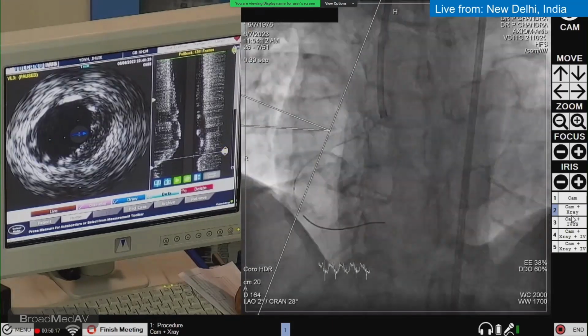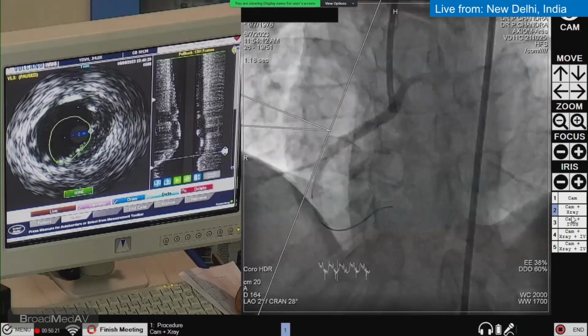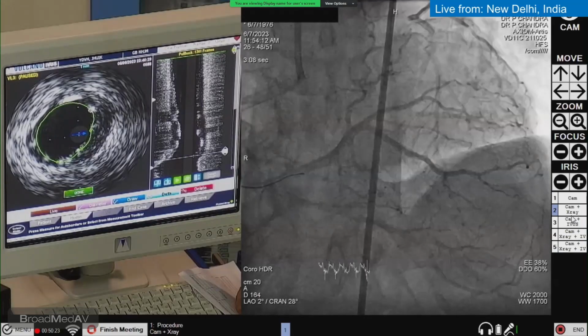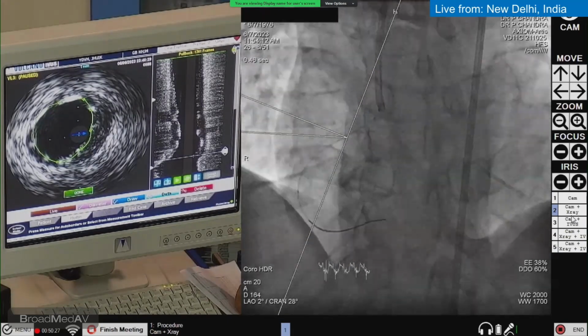I'll take the guiding out. And since I saw that there was some hematoma formation, I can do a check shoot here to see if there are any leaks, etc.